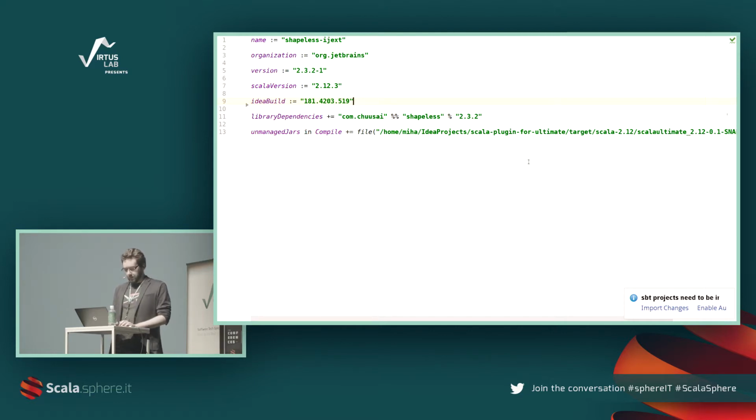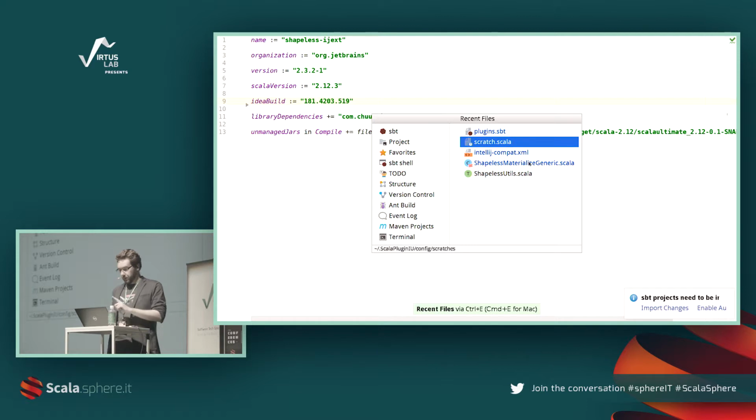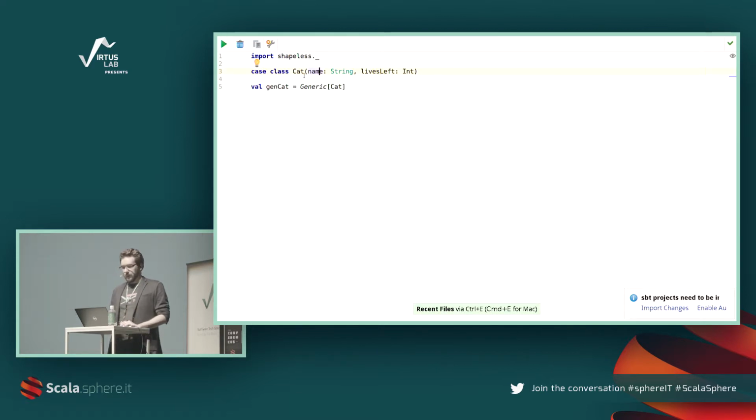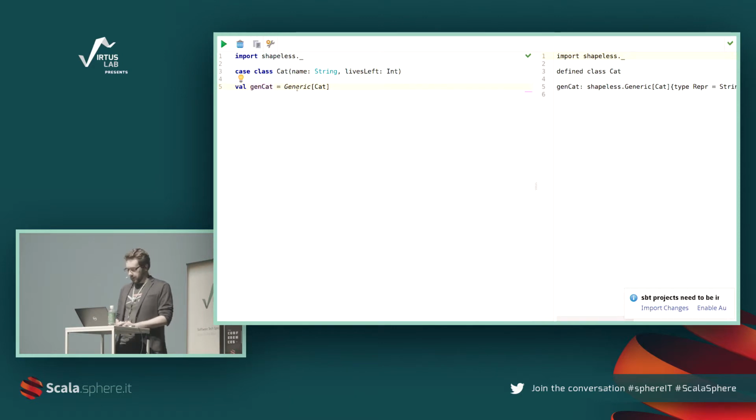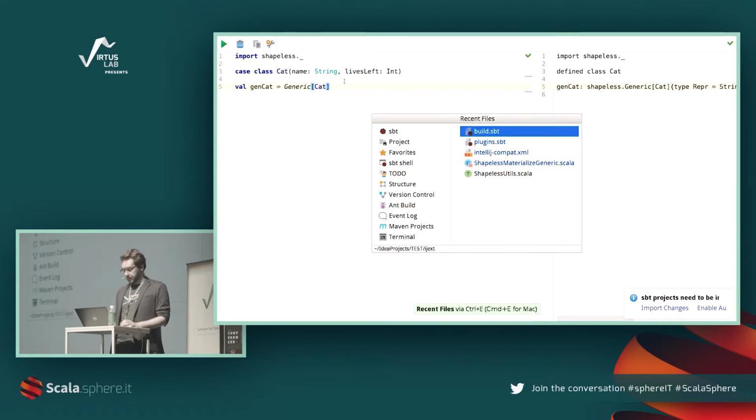Now we need to basically start coding. I'll state the problem. We have a case class, and we have a generic macro. What it should do is provide something like an HList, this one. You can barely see it, but anyway, some Shapeless magic. Unfortunately, in IDEA it enforces nothing, which is not good. That's the thing we're going to fix.